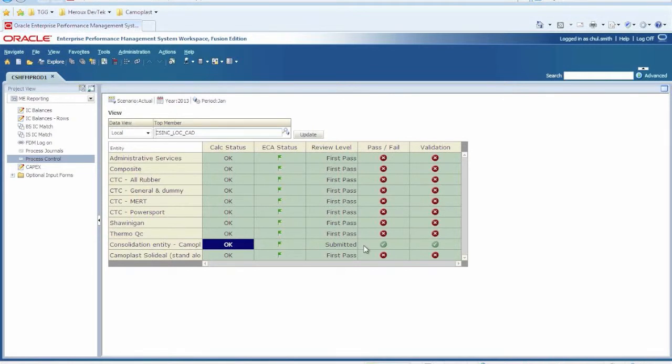As a data provider, if I was to try to go back in and change any data within any of the forms, I would be locked out. So if I need this reopened, I would need to contact someone in the consolidations group to open it for me. After I've submitted, my close is complete.